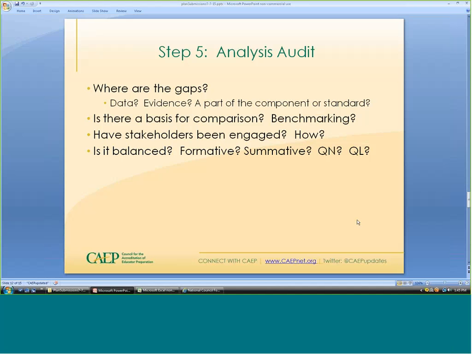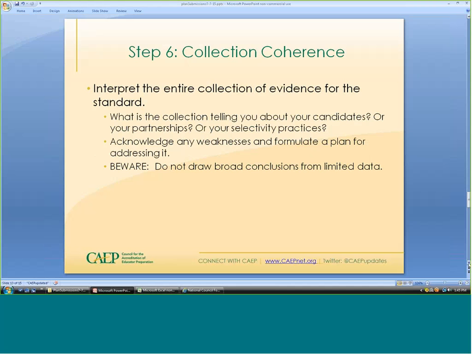And there's only one more step in this whole thing, and that is to interpret the entire collection of evidence for the standard. And I've taken these questions directly from the evidence guide.